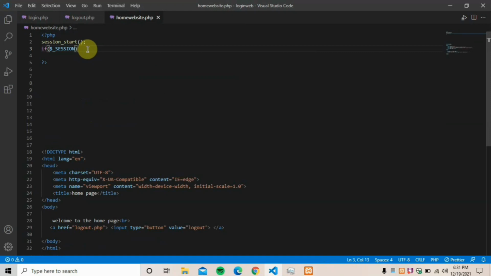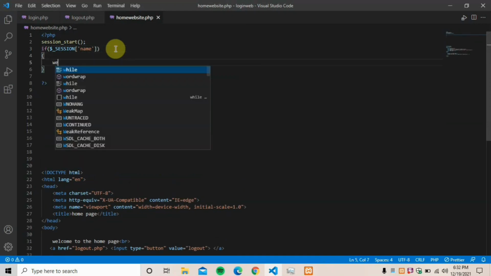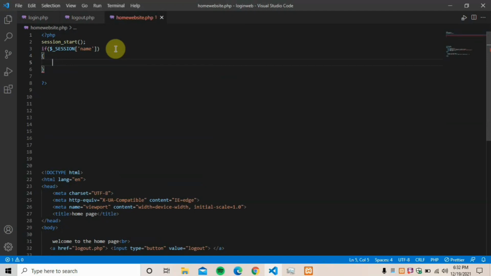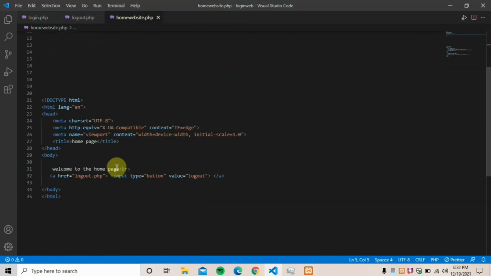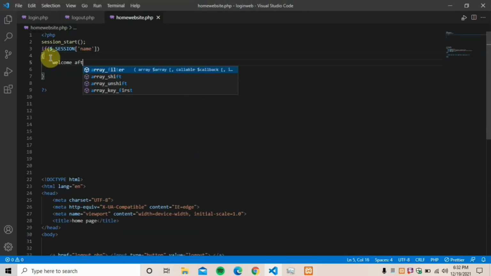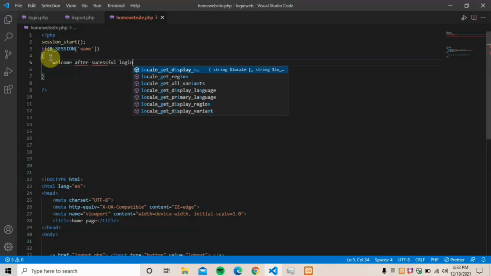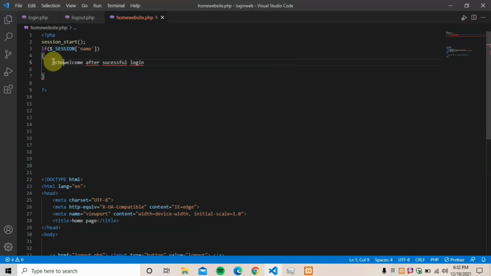So if $session name is found, it means the username and password are correct. Let's display some message. First of all, let me cut this. Welcome to the home page, and let's write welcome after successful login. Don't forget to put the semicolon at the end of every statement line.